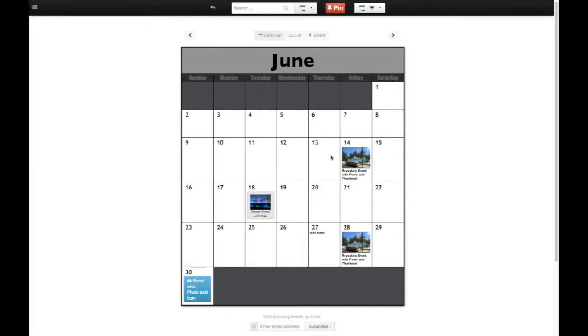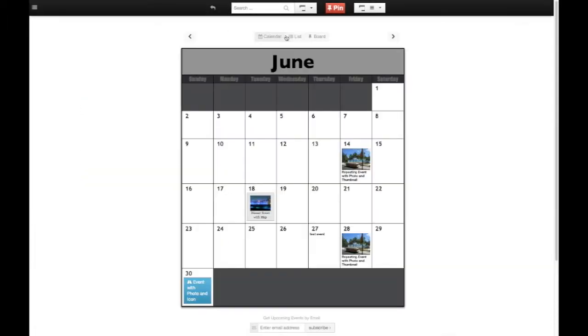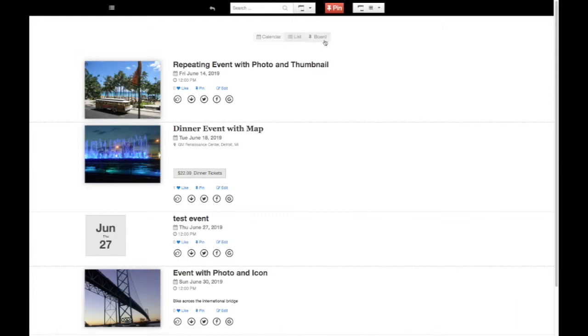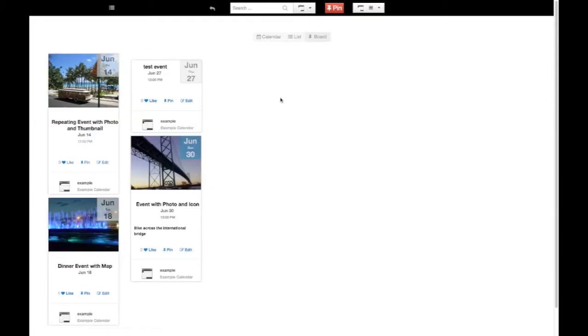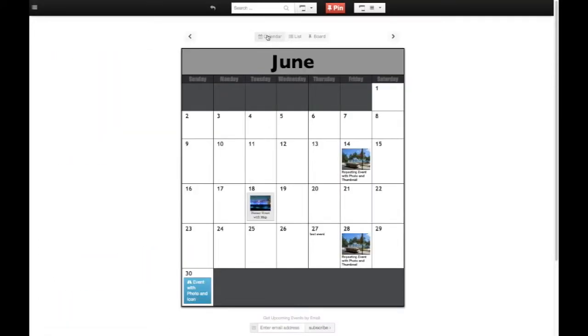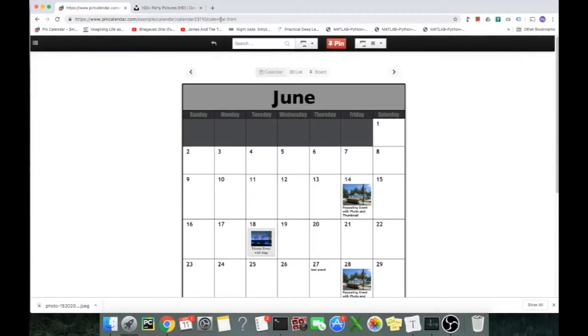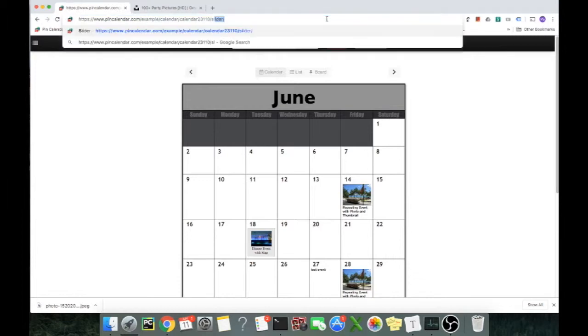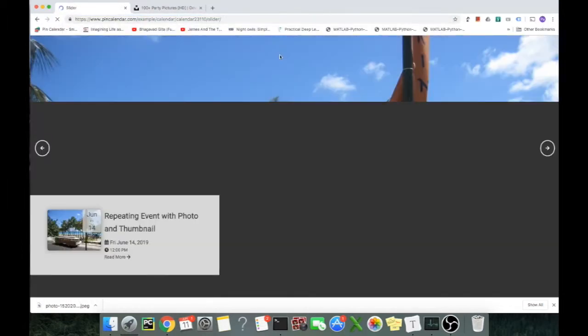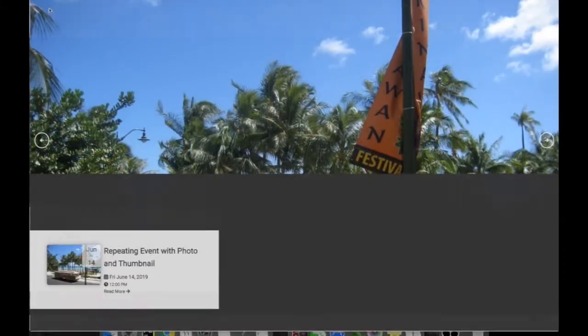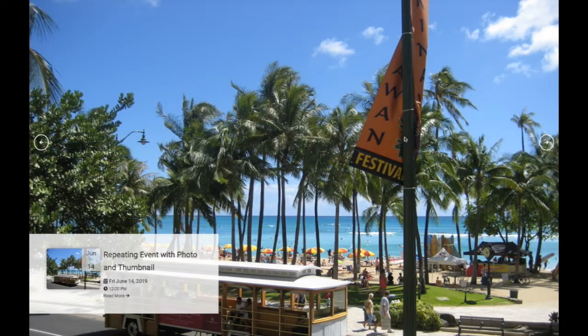So we have our calendar here, and it currently has a calendar view, a list view of upcoming events, and the pin board style view. So the slider is a little bit different. Okay, so the slider is this form. So what it is, is basically a full page slider which you can embed in a window on your website.